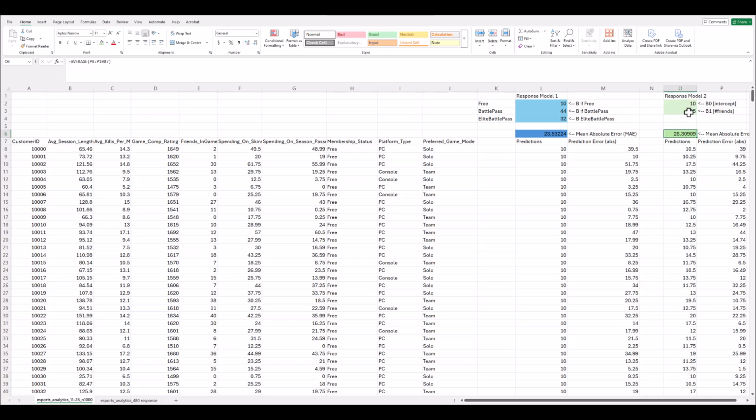And again, we can adjust our response model parameters. So I'll switch it to like 5.0. Notice that in this particular case, our mean absolute error dropped. So our model's getting better. We're being less wrong as we adjust these.